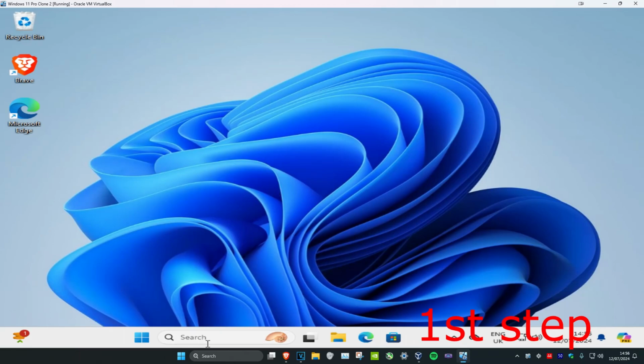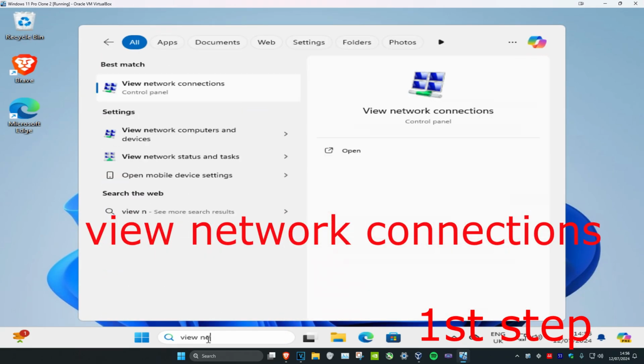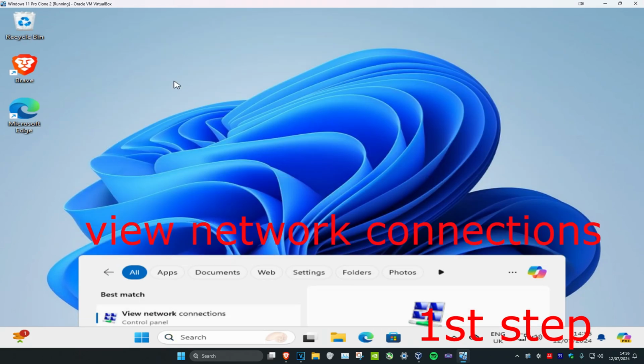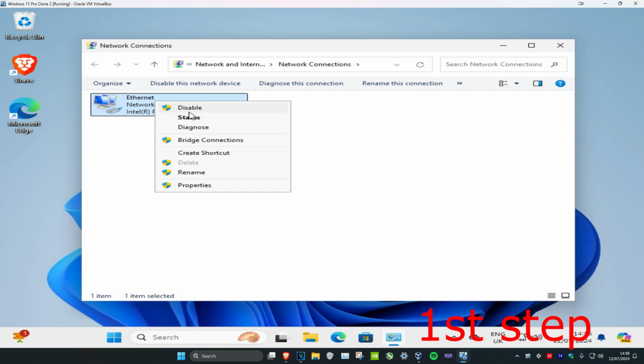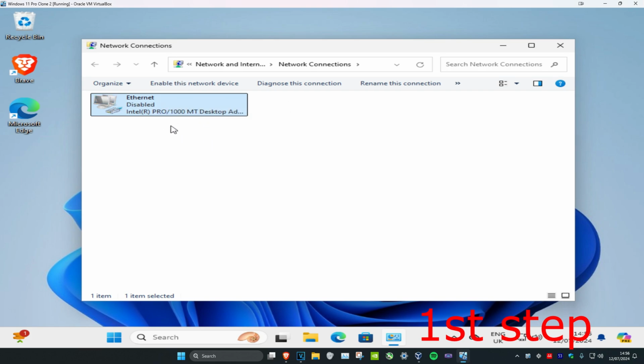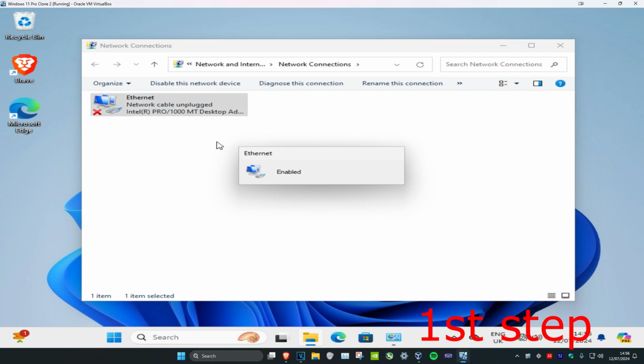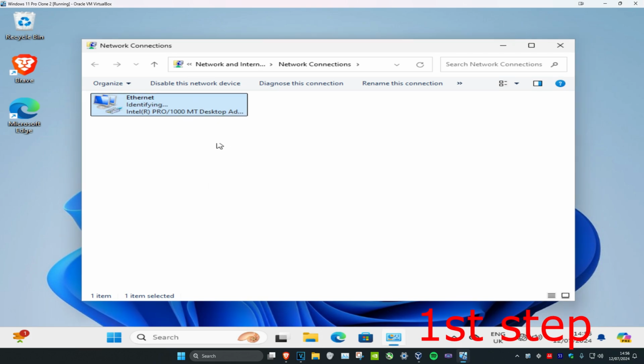So guys, you want to head over to search and then type in view network connections. Click on it. Now once you're on this, you want to find your network adapter. If you want to disable it, you want to right click on it and then click on disable. Now it's been disabled. If you want to enable it, you want to right click on it and then click on enable. And now it's been enabled.